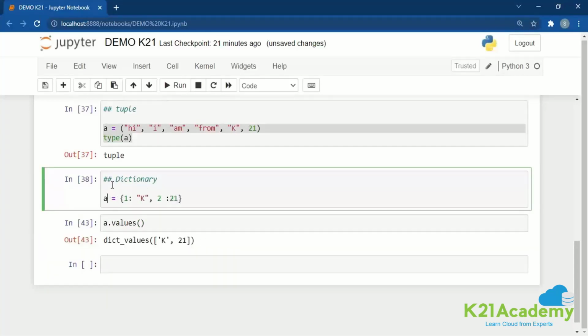So this is a bit about dictionary. Dictionaries are useful everywhere you go. It's a pretty important concept, so just make sure you are thorough with the concepts of dictionary.